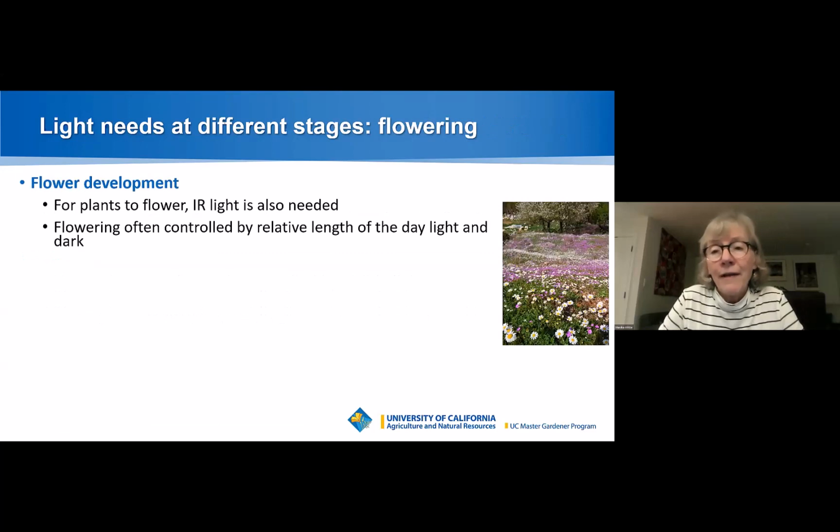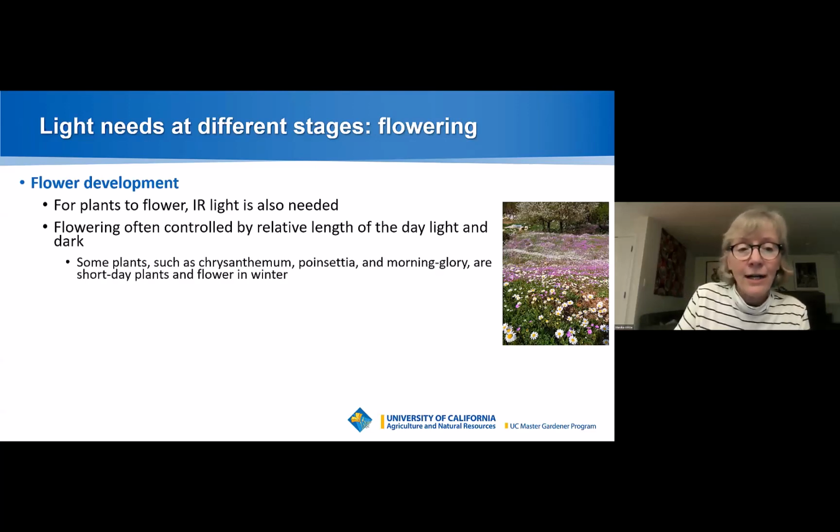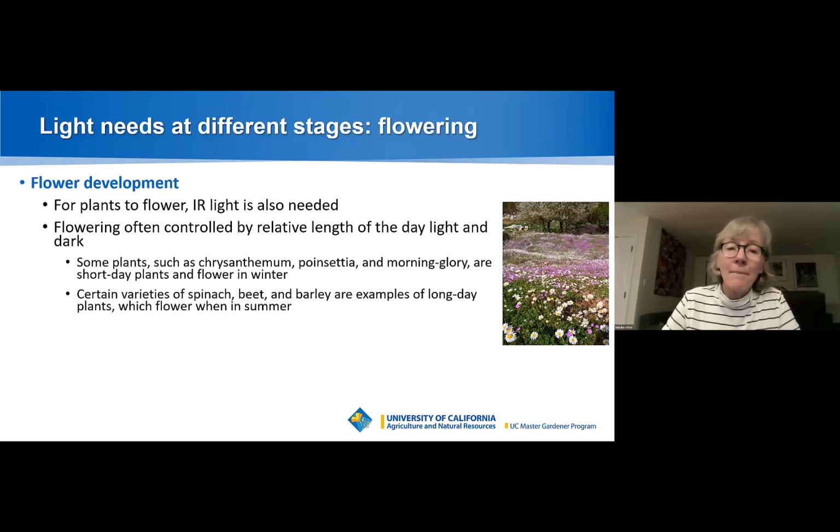What about flower development? For plants to flower, they need not only visible light, but also some IR. They need the warmth. And the flowering is often controlled by the relative length of the daylight and the dark. There are some plants like chrysanthemums and poinsettia that are short day plants and they flower in the winter. And there are some, spinach and beet, for example, that are long day plants and they flower in the summer.